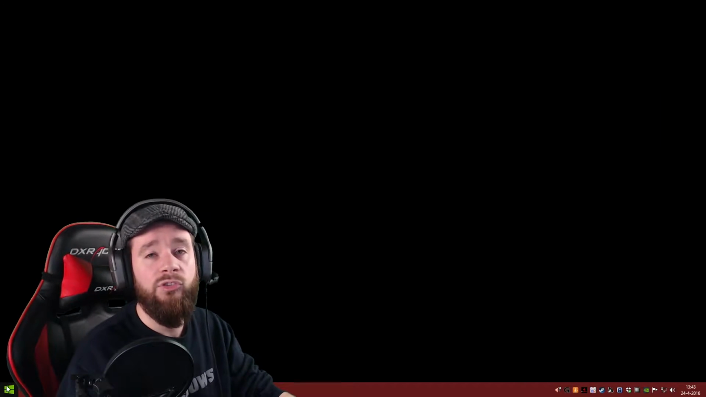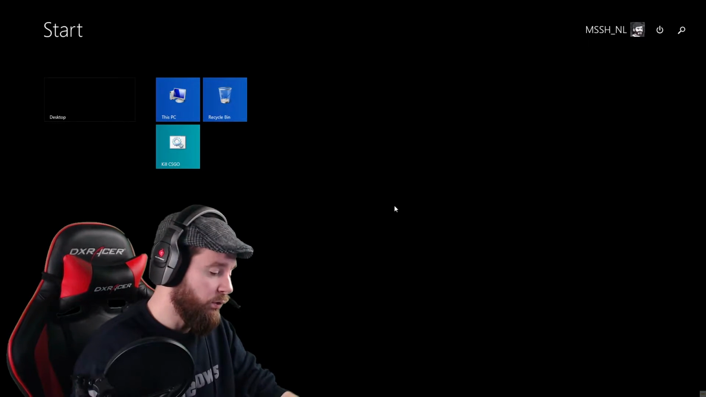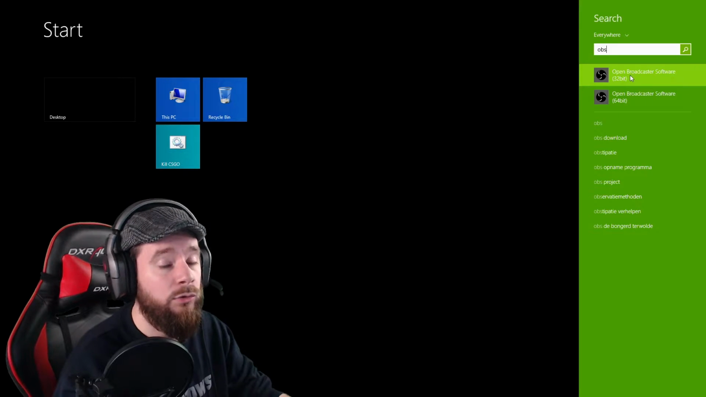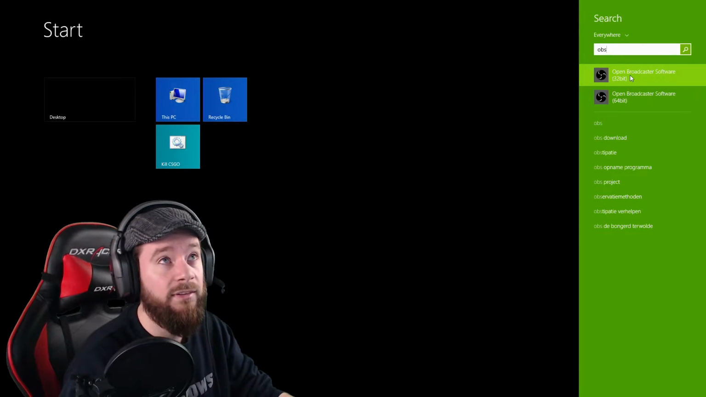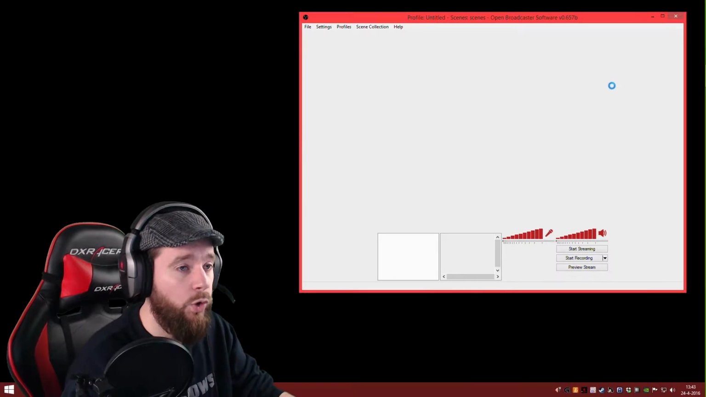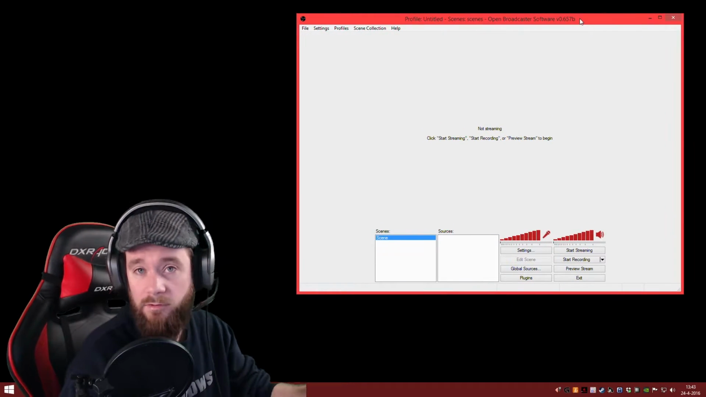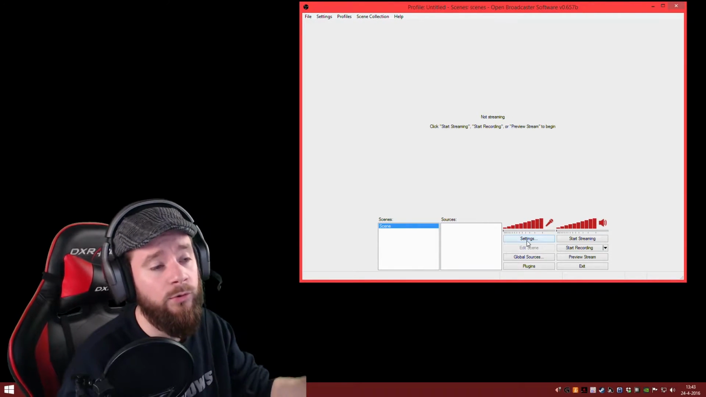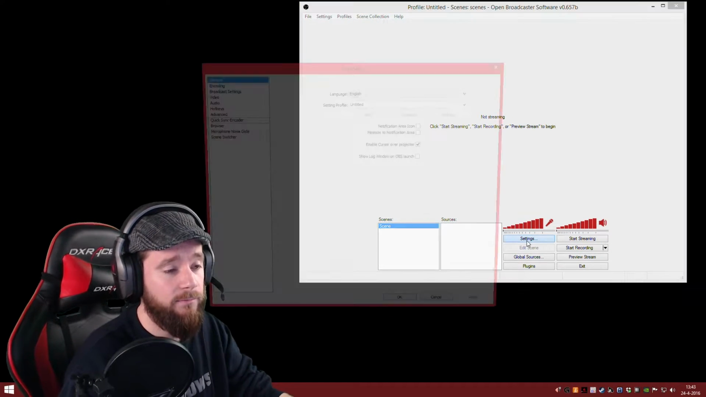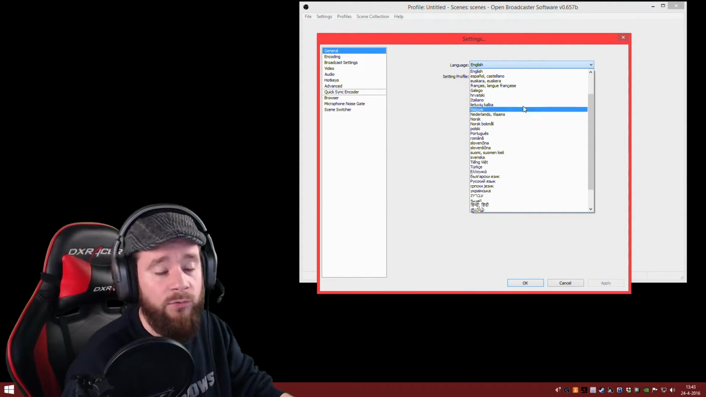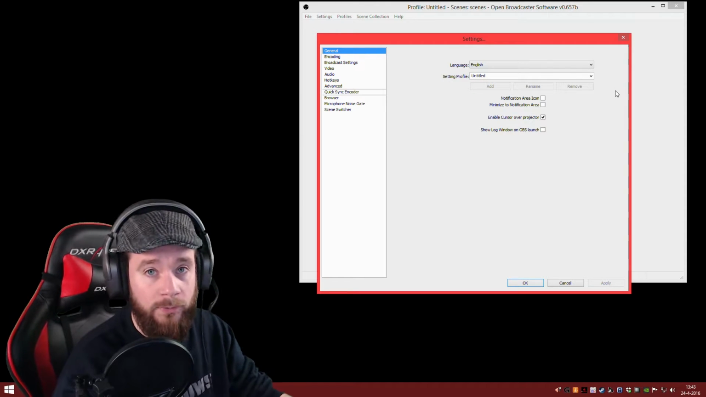After you have installed OBS, you go to your start menu, you type OBS, and in my case, I use OBS 32-bit, guys. Really important, I use OBS 32-bit. Opening that, and you will get the OBS window. Let's jump into the settings where I will show you how I configure it. First of all, you can set the language to Dutch if you want. I don't do that, I prefer my software in English.